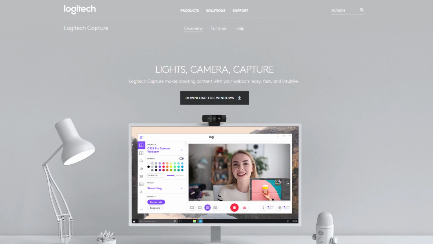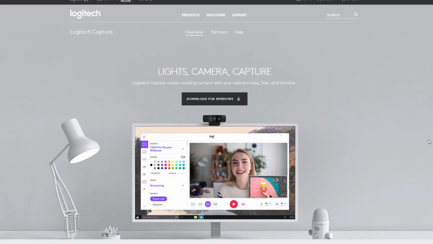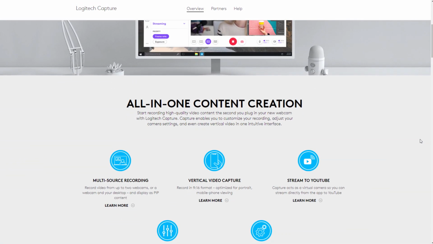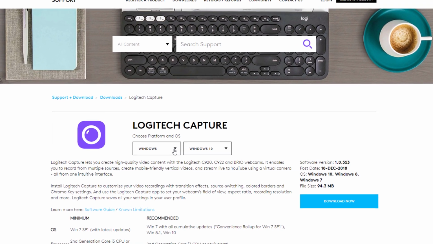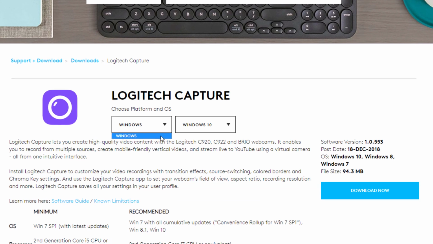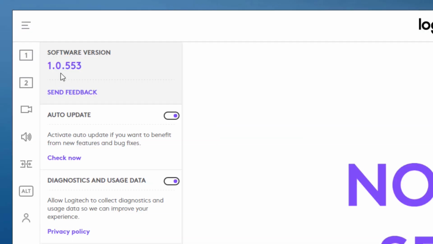You know, I'm a big fan of Logitech's webcams. They're versatile, they're easy to use, and they produce remarkable picture quality for their size and price. Truth be told, I own a few of them. And to go along with their webcams, Logitech released video creation software called Logitech Capture. At the time of this recording, Logitech Capture is Windows only, and you can download it from the Logitech website. I'm using version 1.0.553 of the software for this tutorial.